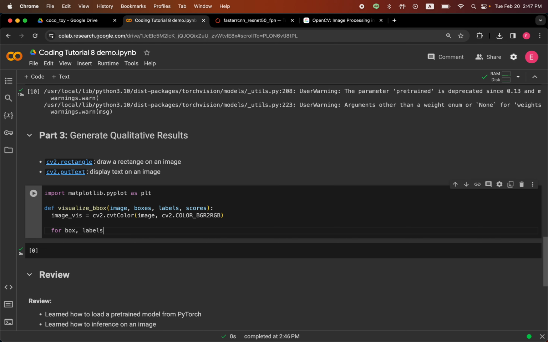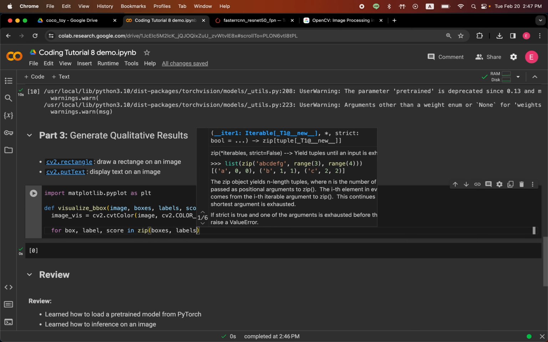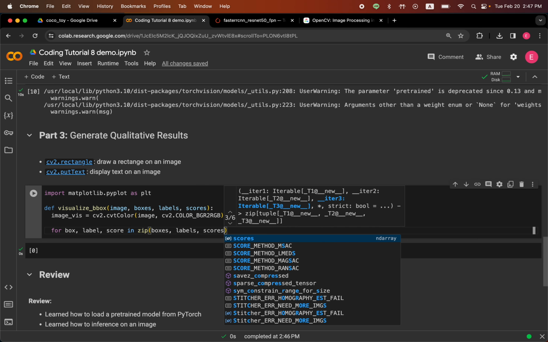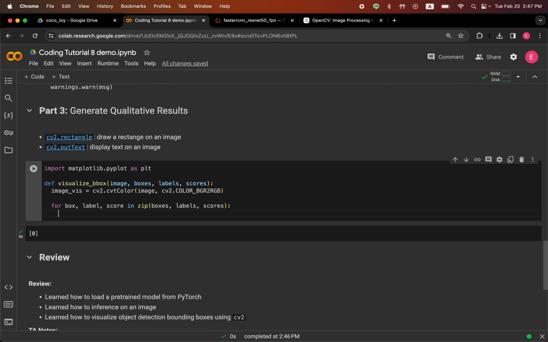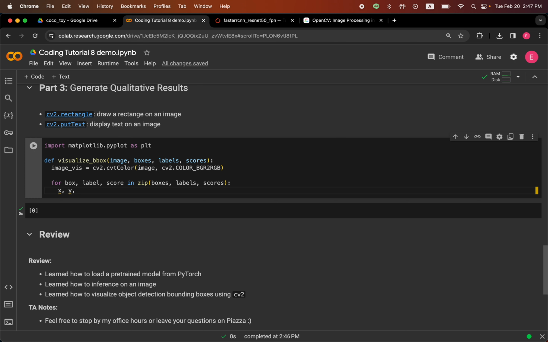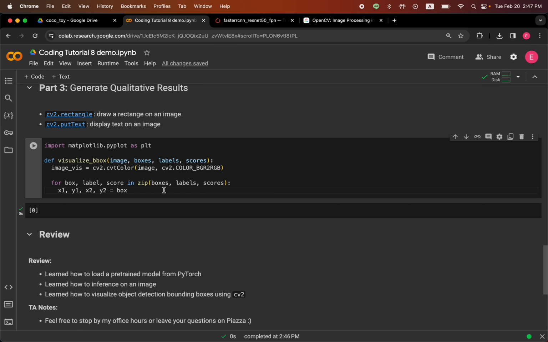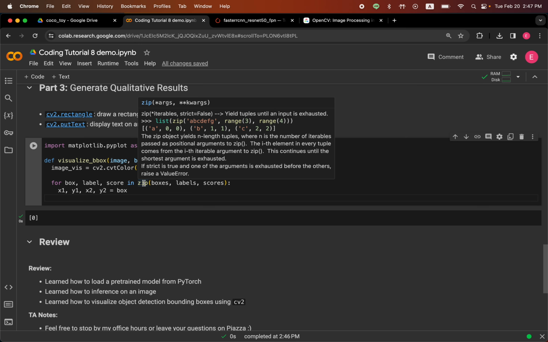Okay, so with that, let's use a for loop to draw all this information. For box, label, and score in zip of boxes, labels, and scores. In this loop, we need to first unpack x1, y1, x2, and y2 as stated in the documentation, and that's from the box. And then we can visualize it.